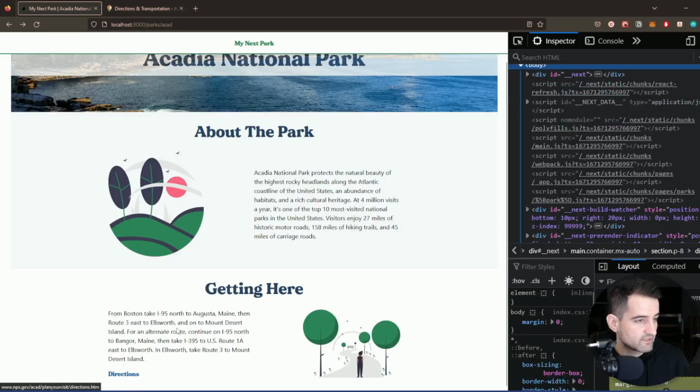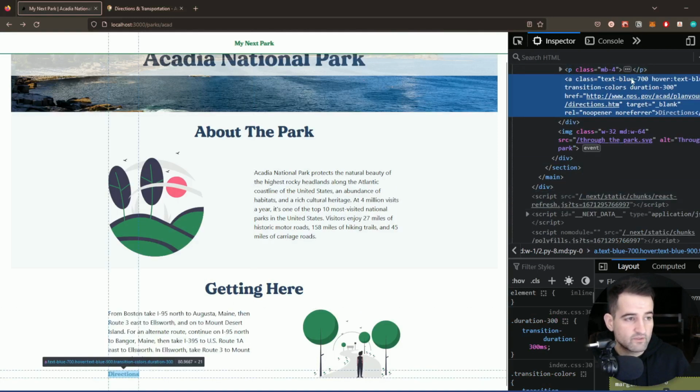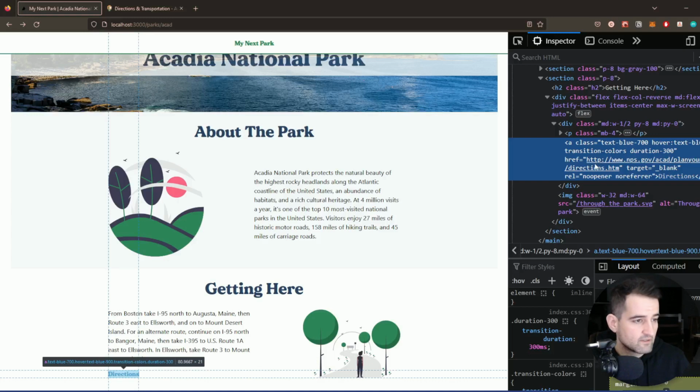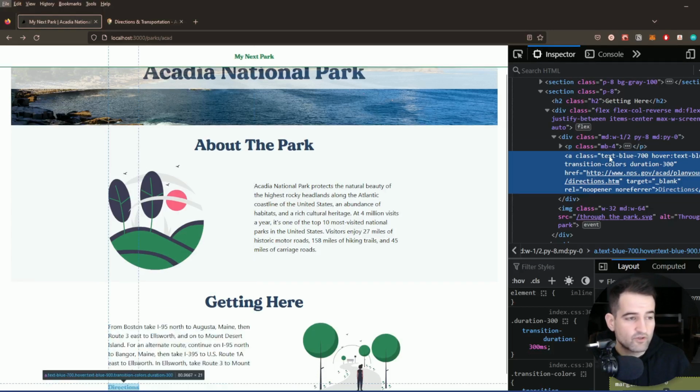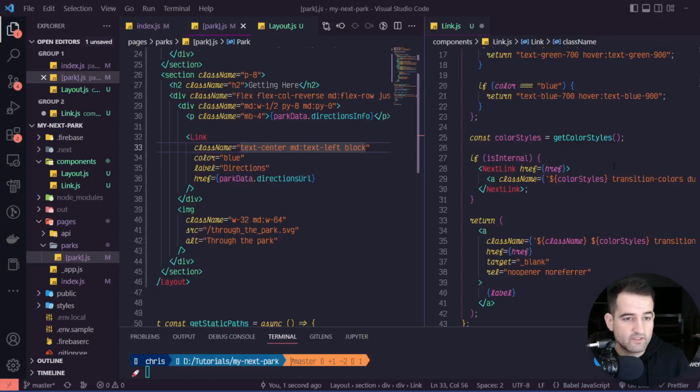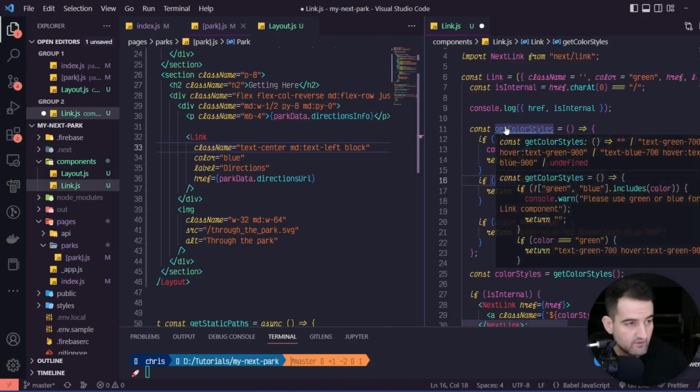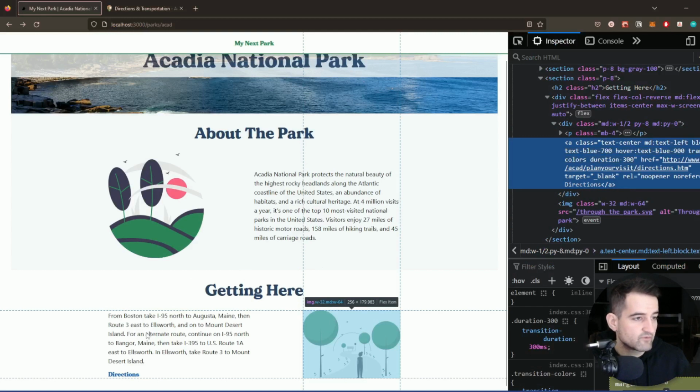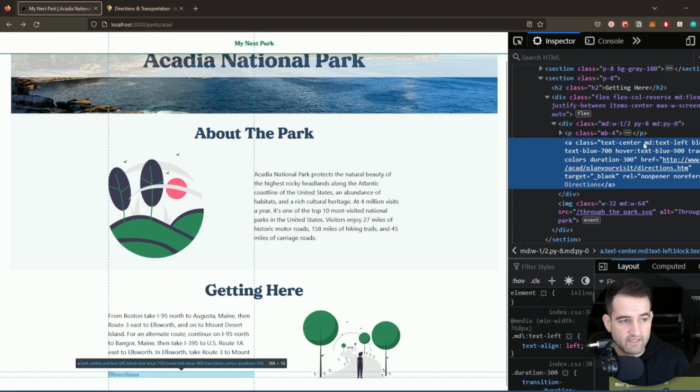If we take a look at the styles, we can see we've got the blue, and it looks like our classes are not being passed in. So let's take a look at what's happening there. We should be seeing the additional classes that we're passing in. So we have className. Oh, we didn't save here. That's why. Okay, so now flipping back over, we can see that text center and the medium text left and the block styles have been applied.